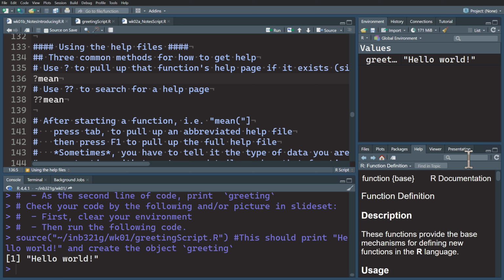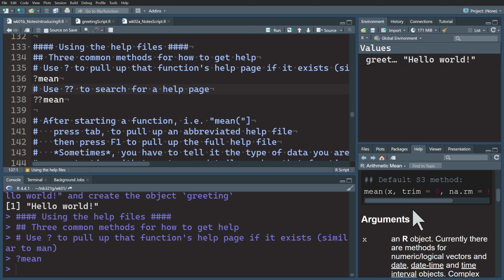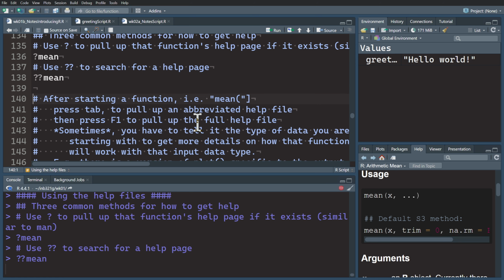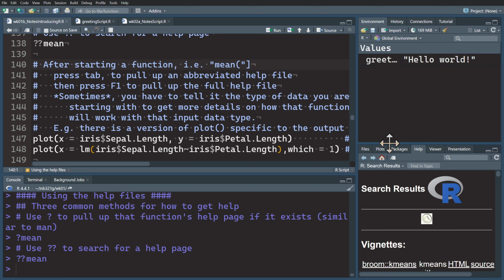I could just manually navigate to it. That takes way more time than I usually do. I normally just use the question mark symbol. So question mark mean pulls up the help file for mean. Nice and easy. If I need to find all of the help files for mean, I'm going to press Control Enter. This is going to take a few seconds. Not sure quite how long it will take. Depends on the last time I did this search. Oh, that wasn't too bad.